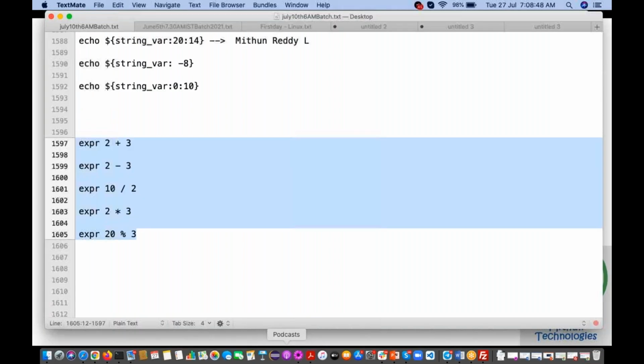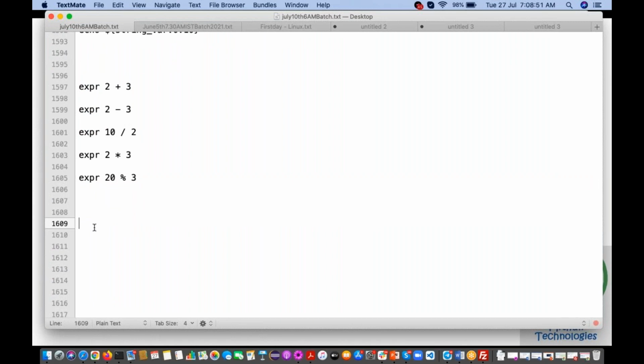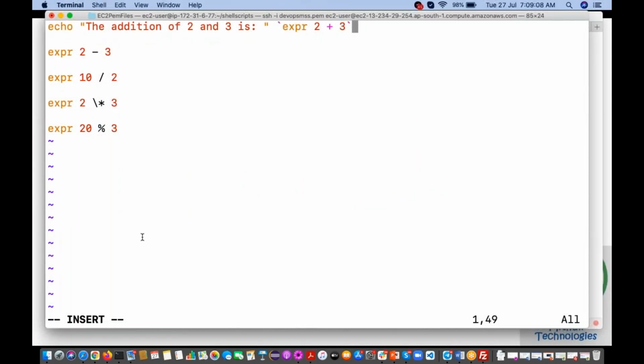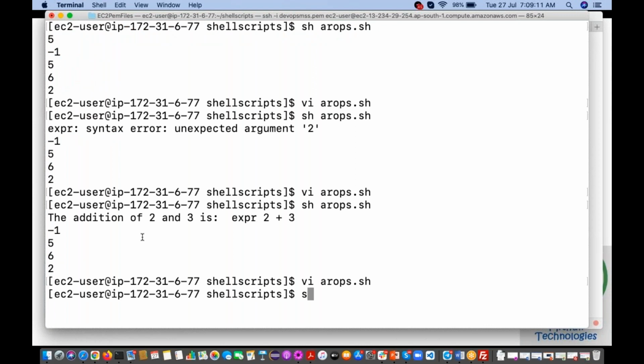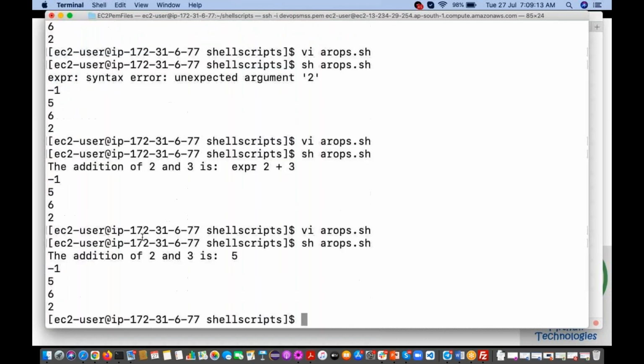Okay, see, this is the single quote, right? This is a double quote. This is an inverted comma. See, inverted comma is different. It's slightly fallen down to the left side, right? Save it. Now you can run sh arithmetic operations dot sh. See, the addition of 2 and 3 is 5.